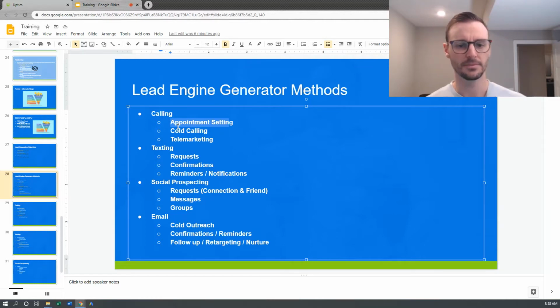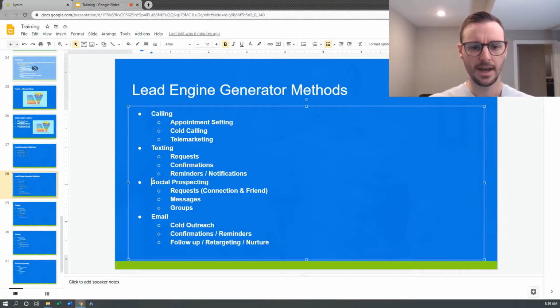Obviously, we'd like to drive attention through some sort of marketing effort and then retarget them with calling on the back end, more mid-funnel. But you've got telemarketing in there as well in terms of calling, and that's really more brand awareness. You're not necessarily looking for specific actions from there. But then we've got texting. I'm going to get into more detail on the rest of these in a couple more slides. You've got your social prospecting, here are the different things you focus on, and then you've got email.